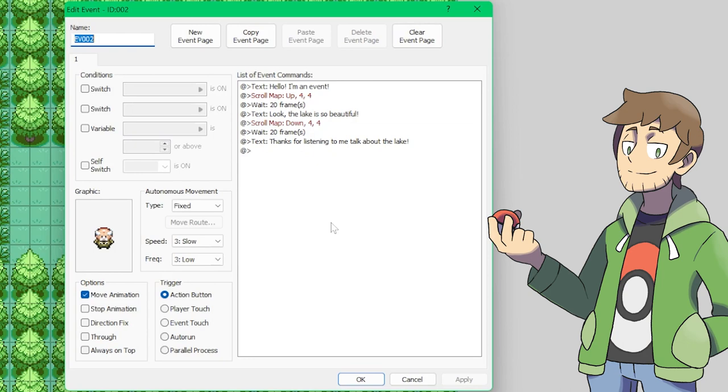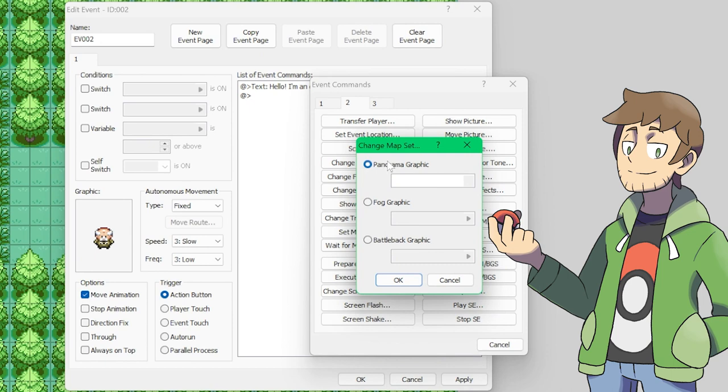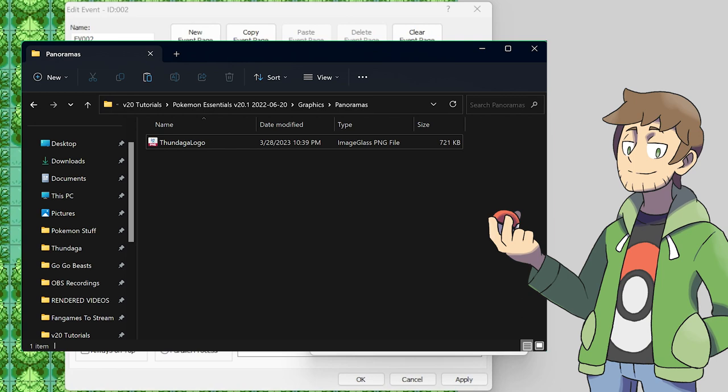When we select Change Map Settings, we'll see that it allows us to set a panorama graphic, fog graphic, or battle back graphic for our map. I never use battle back graphics, so we can ignore this one entirely. Battle backs are better set somewhere else, and we can dive into that later when we talk more about battles. The panorama graphic is a graphic that will appear under our map if we have any empty tiles. These images live in the Graphics Panoramas folder inside your game folder. I uploaded a test one here that's the Thundaga logo.